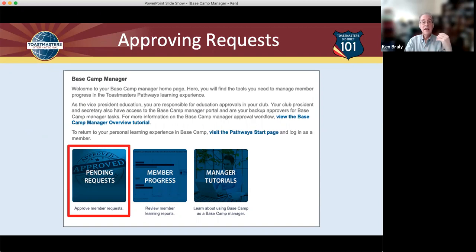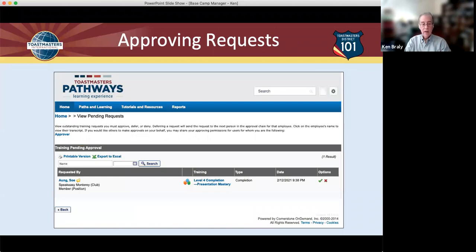So what you will see as a Basecamp Manager, the button is pending requests. If any requests have been sent, this is where they'll show up. If you click that button, you'll see a screen like this. It will show the pending requests.